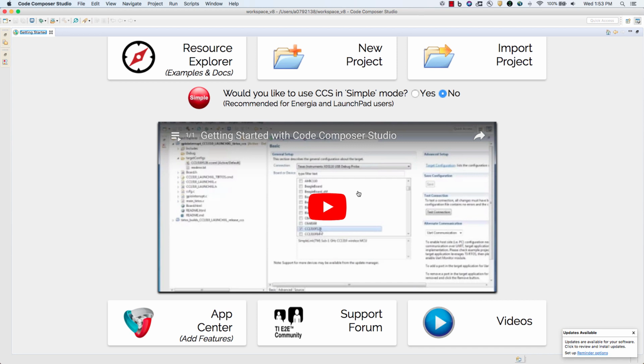Once you have selected your workspace location, the next thing you will see is the Getting Started view. This view provides access to common tasks such as browsing examples with Resource Explorer, creating new projects, or accessing the TI E2E online support community. If you are using a TI microcontroller or a millimeter wave device, you will want to start by accessing Resource Explorer. This can be done by clicking on the button here in the Getting Started view, or by going to the View menu.